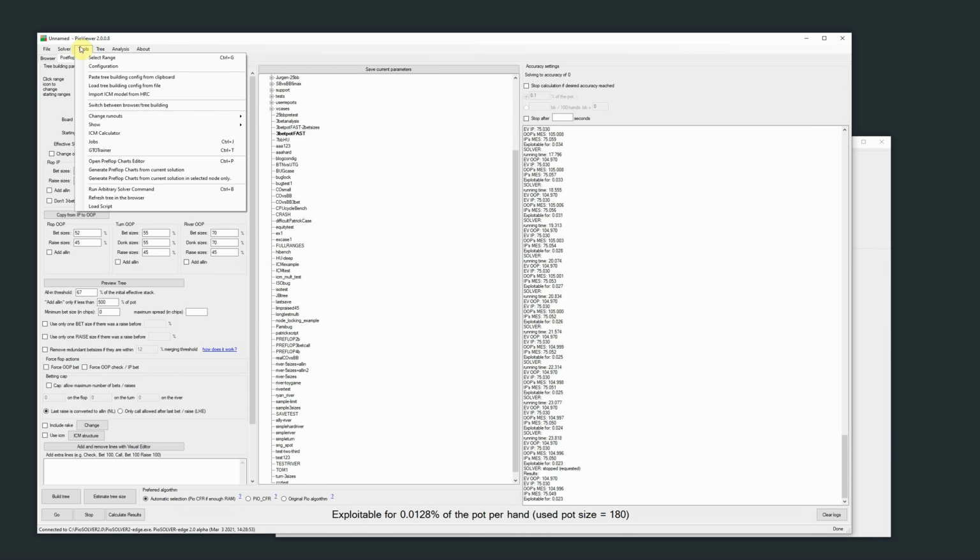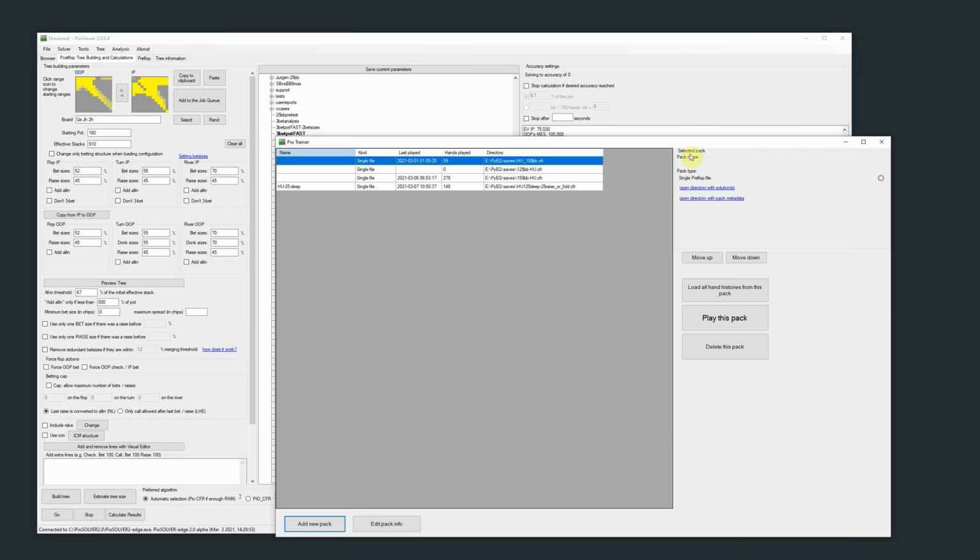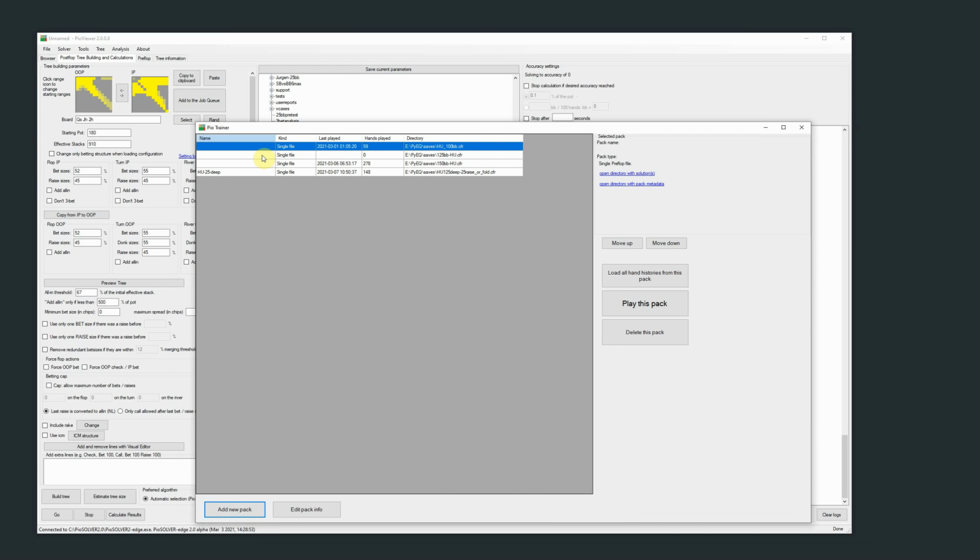The trainer is under Tools, GTO Trainer. You can also bring it up by pressing Ctrl+T. So that's the window. You can add the training packs, and a pack can consist of either one file, like a preflop solution or a postflop one, or multiple files. So if you, for example, solve a flop on 150 boards, you can load them. You can load the folder, and then the trainer is going to sample one of the boards, then one of the hands. You're going to play through it, then it will load another one, and it will just work.